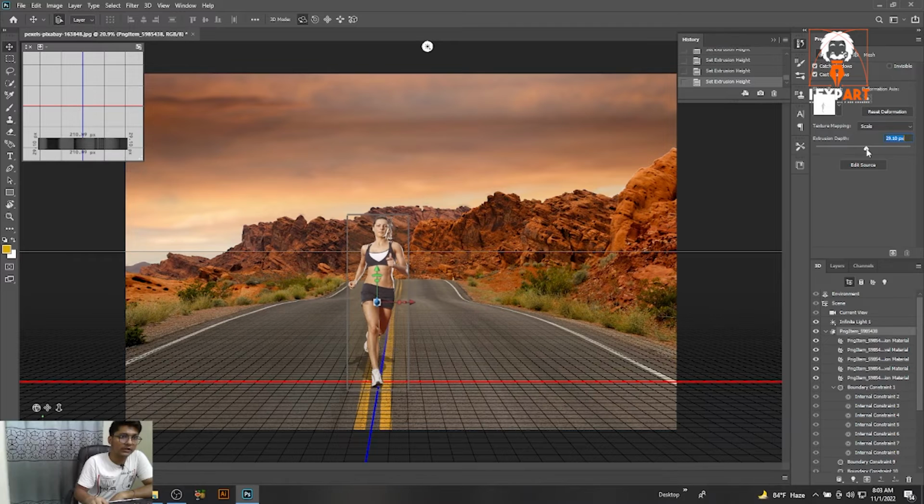I'm going to make it like 11 point. I think this is much better. And then there are the 3D panels. When you look at the 3D panel, you see the infinite light option here.